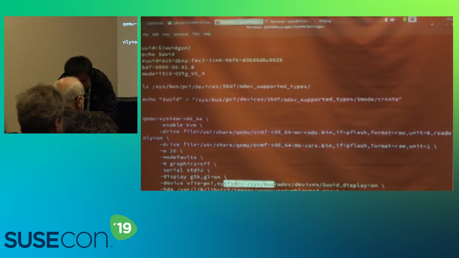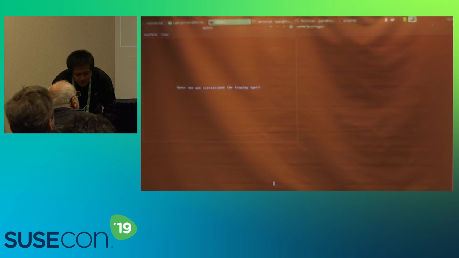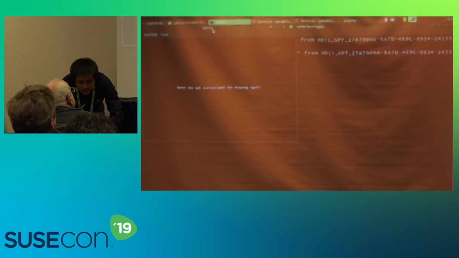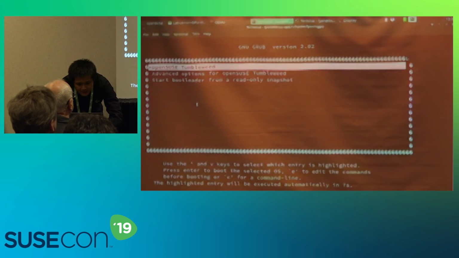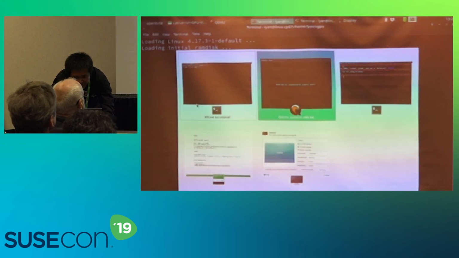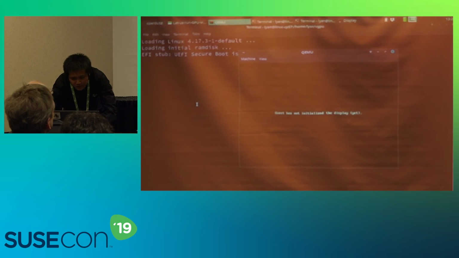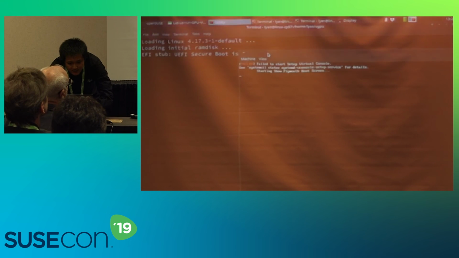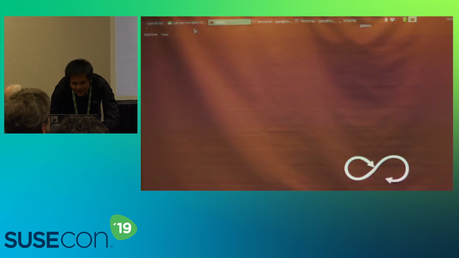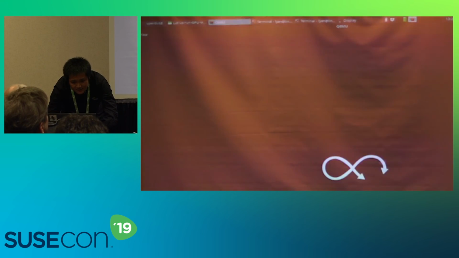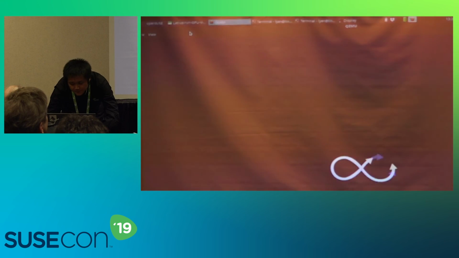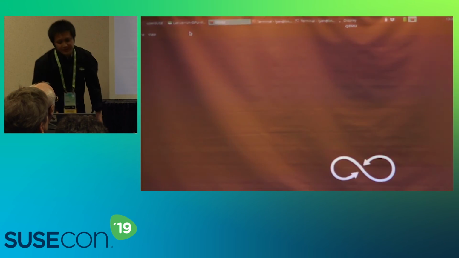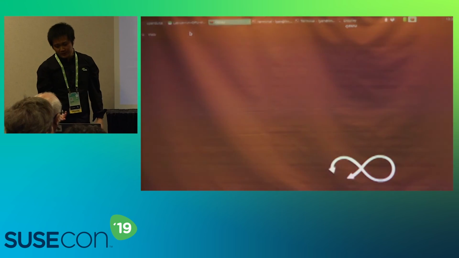So let's see. First, it will run in your terminal because it hasn't loaded the driver yet. But once the driver is loaded, here we are. This is the real thing. Now it's actually booting this VM with the vGPU you're using.